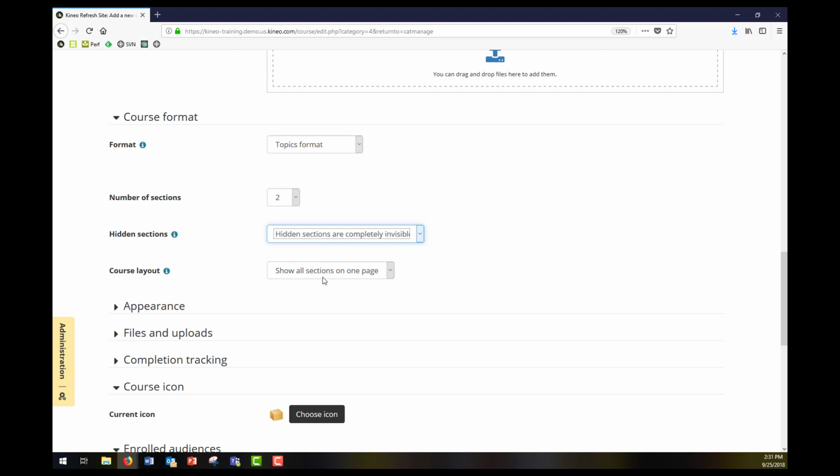Course layout. In this area, you can choose how the course is displayed, showing all sections on one page or showing one section per page. We encourage you to play with these settings and see what fits you best. These settings can all be adjusted and changed even after there is course content within the course.